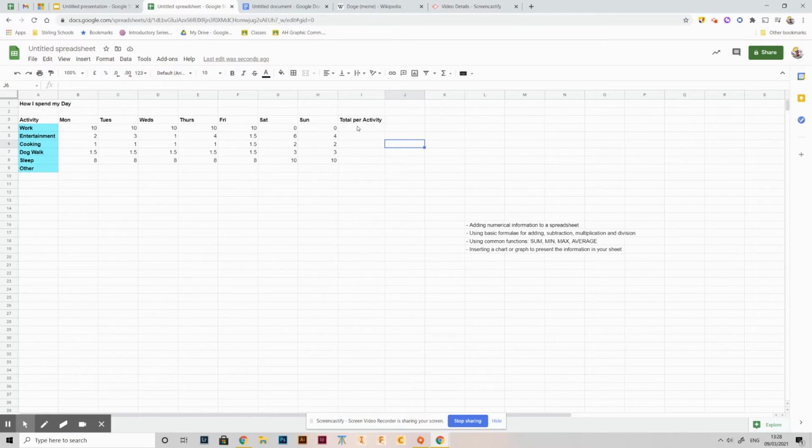So I've added another column or another header here for total per activity. So we're going to add a simple formula, first of all, to calculate how many hours we spend working over the course of a week. Now we could do that in a couple of ways. We could do it by doing an equals add. So we could do equals this plus, so we use the plus key on our keyboard, plus that, plus that, plus that, plus that, plus that, plus that, and then hit enter.